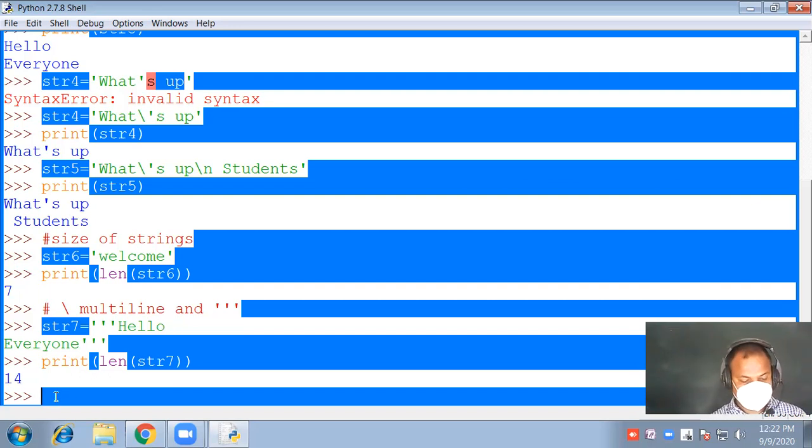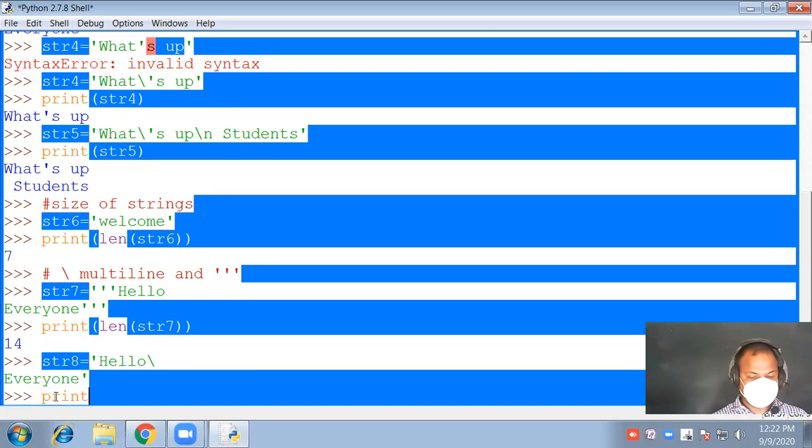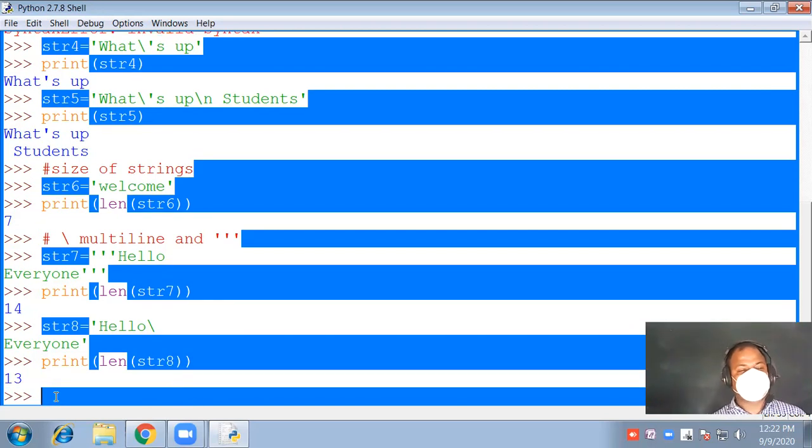Now just see the first way that we have seen a few times before, that is str8 equals, where we used that backslash. Hello backslash enter everyone, and hit enter key, print str8. 13. So in this case, how many characters? 1, 2, 3, 4, 5, 6, 7, 8, 9, 10, 11, 12, 13. So this backslash is not counted in it. That is the slight difference between the two methods. I think this topic is done.